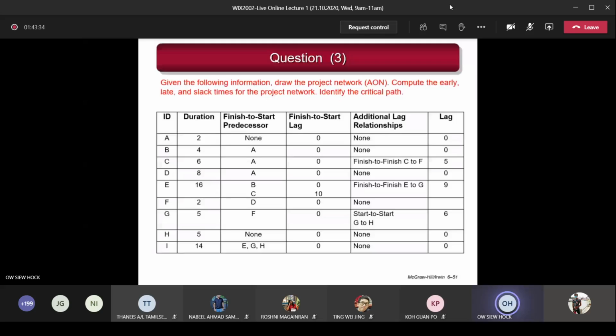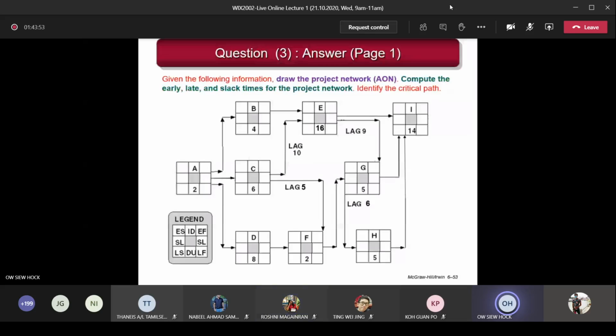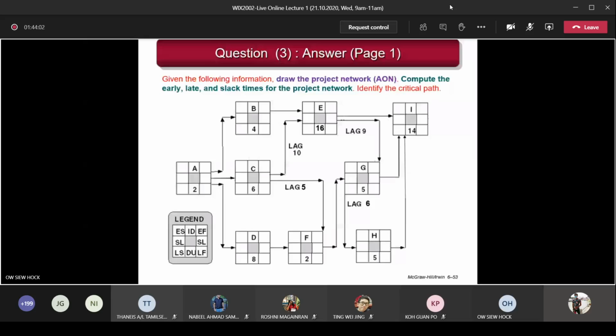Finished? Anyone finished first? The project network AON? Yes? Okay. Yeah, you compare your answer with my answer first. Here, draw the project network diagram. So did you get this? Is it the same as mine? Yes. Okay, good.